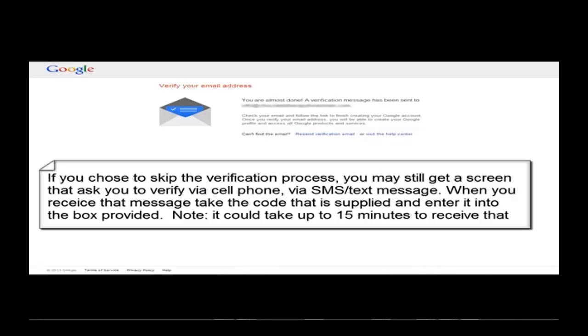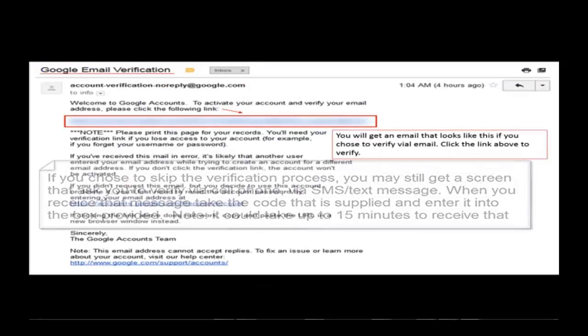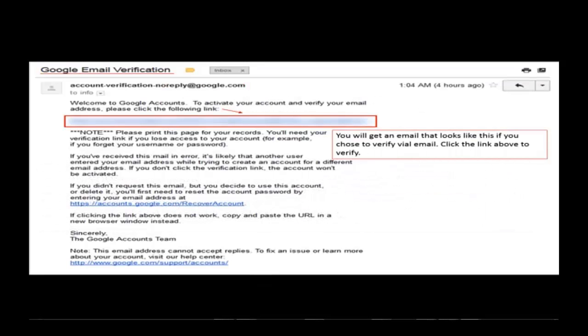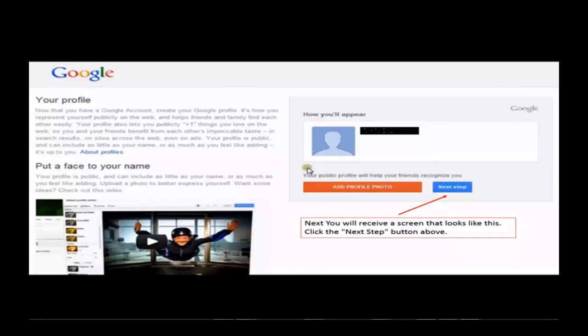But if you are verifying via email, then your next step is going to be to go into your email software and look for that email. Now you'll get an email verification message that looks like this. And what you'll need to do in order to verify is to click the link above to verify. Then you'll be taken to a screen that looks like this. What you're going to want to do at this point is to click the Next Step button.